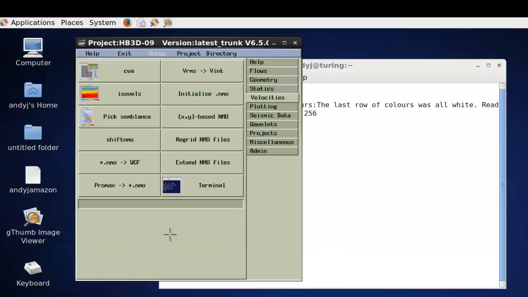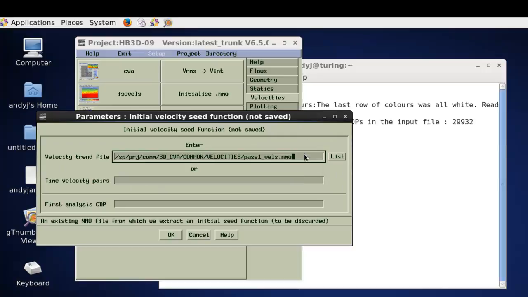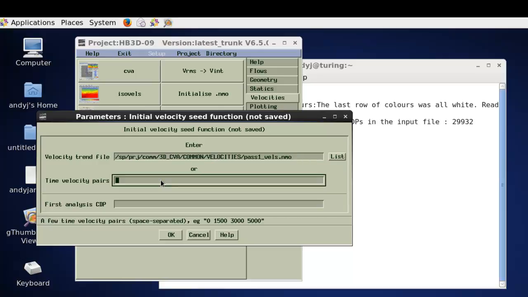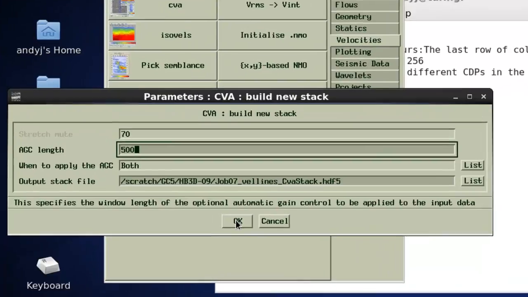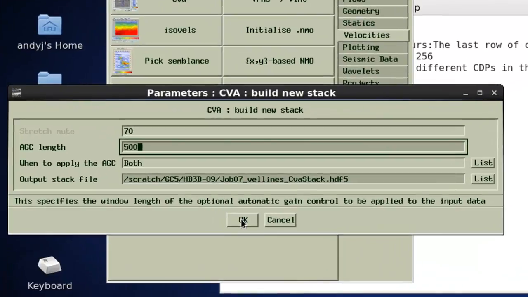It will then come up with a parameter form that will ask me to define a seed function for the velocities. So I can input a trend file. In this case, I can use the past one, Bell's NMO, or if it's a completely new area to me and I have no idea, or only limited knowledge, of what the velocities are, I could type in a time-velocity pair. I can also define where my first analysis CDP is, but I can leave those two blank, so I'll go OK.